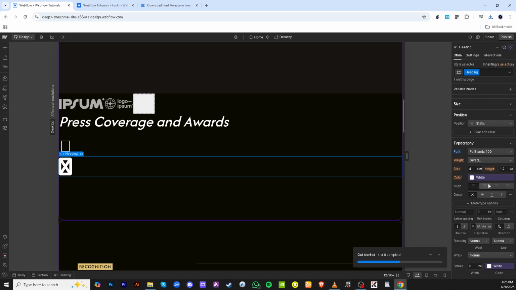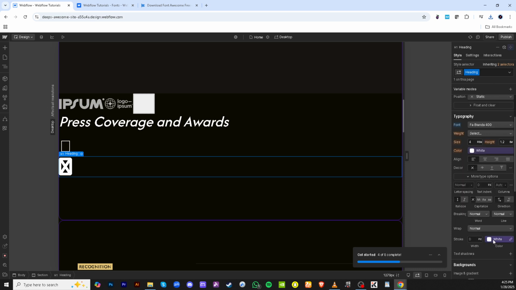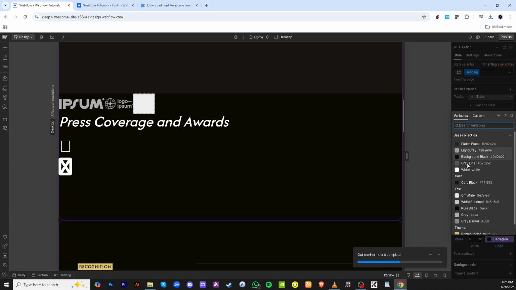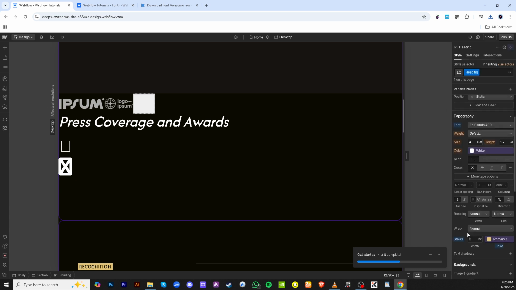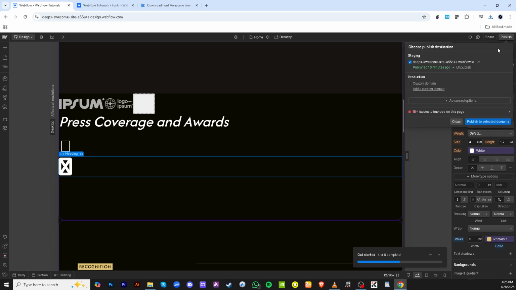Once you're happy with how everything looks, click on Publish. Finally, select Publish to selected domains to make your changes live on your website, and there you have it, you've successfully integrated Font Awesome icons into your Webflow website.